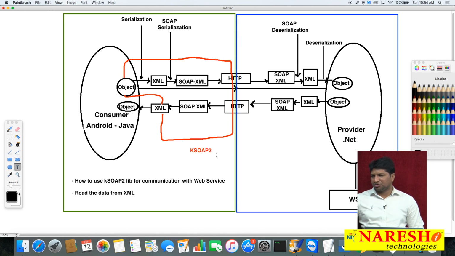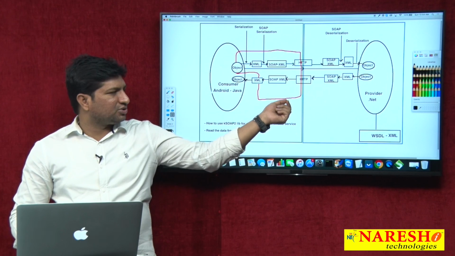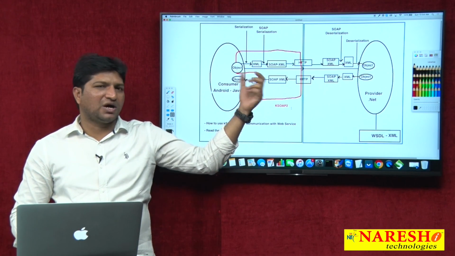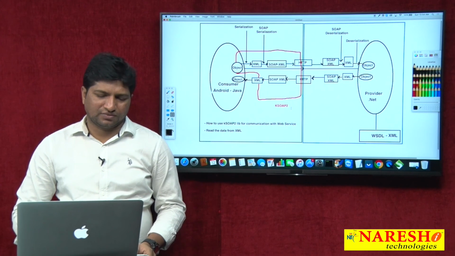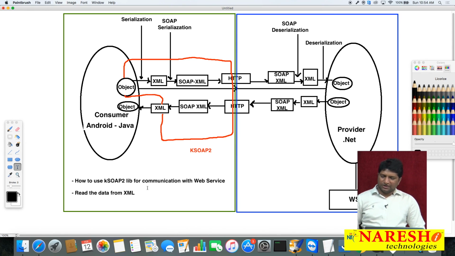How to use the Ksoap2 library. By using the Ksoap2 library, we will get the response in XML format. And how to read the data from the XML file. These two things we have to understand. So let's focus first on how to read the data from the XML file.